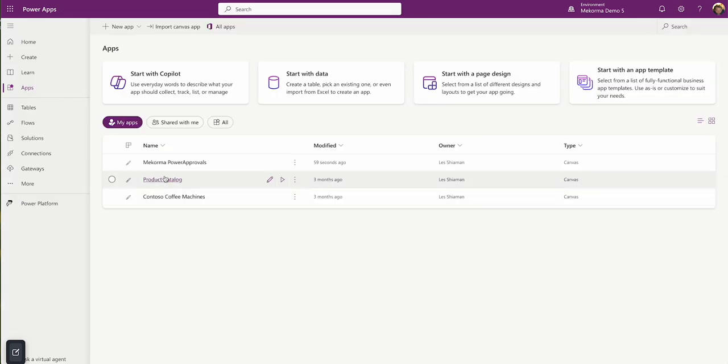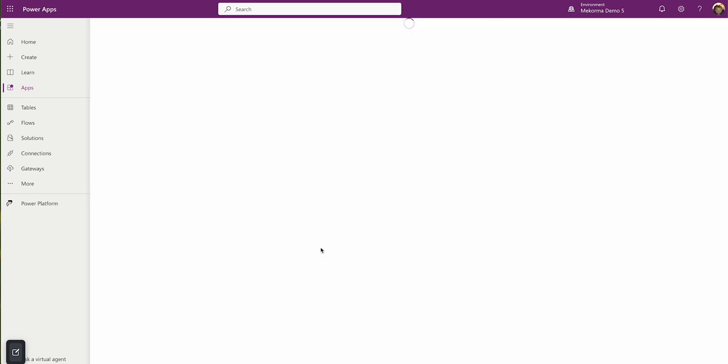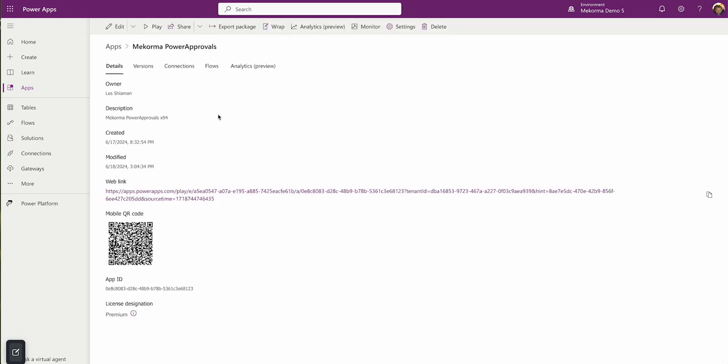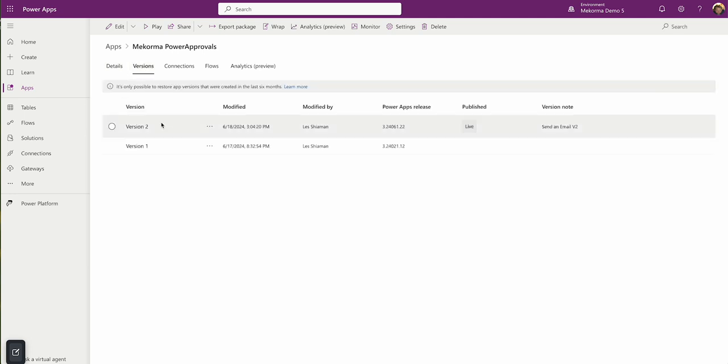And now that we see Mekorma Power Approvals under the Apps section, if we go to Details via the ellipsis to the right, so we'll go down to Details, and we're in the Details screen. You'll see the tabs here under Versions. We're going to look and see that the second version that we published, meaning the v2 send email, has now been published and is live with the app, and that's confirmed by the version note that I just entered.